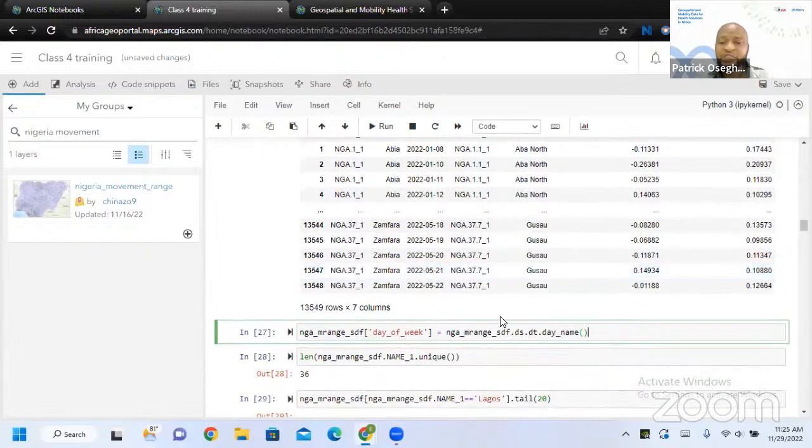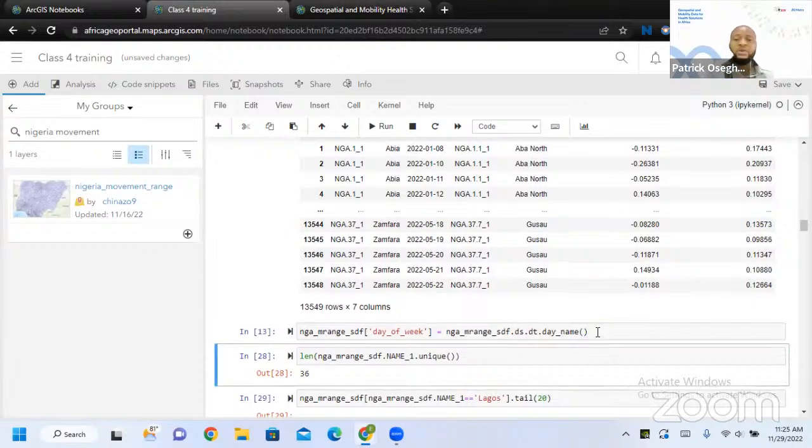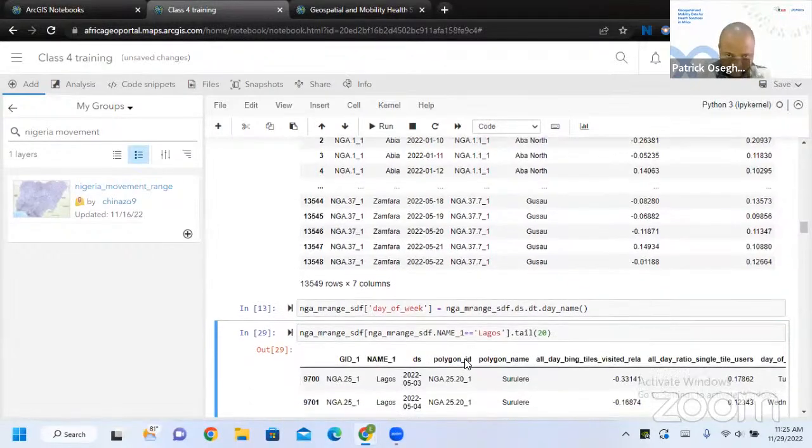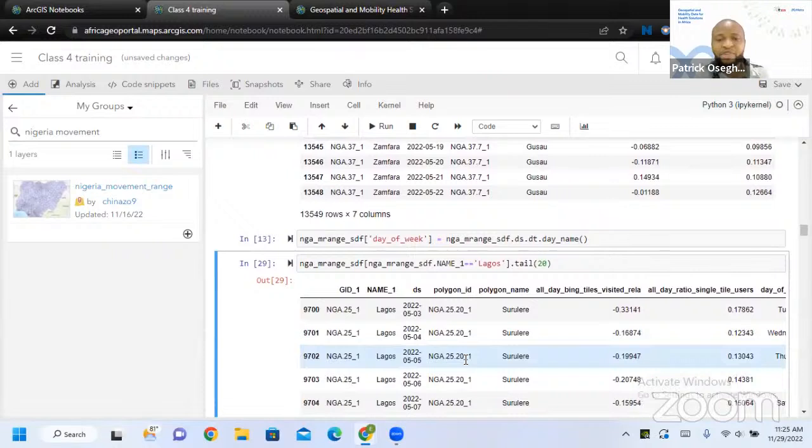So I will just enrich my data with the date function. This DS is still the date column, so this is like putting it in datetime and getting the day name. This is the day name function that will help us to enrich this data. So I will enrich the data. Now, if you check this, I'm just checking the last 20 from Lagos State. So let us see how the data looks.